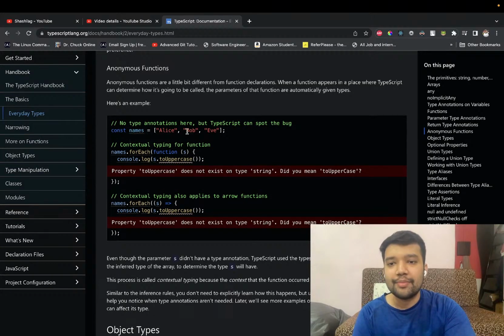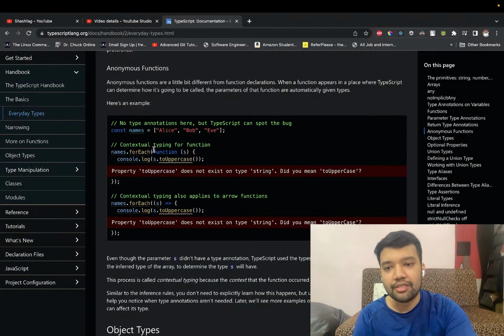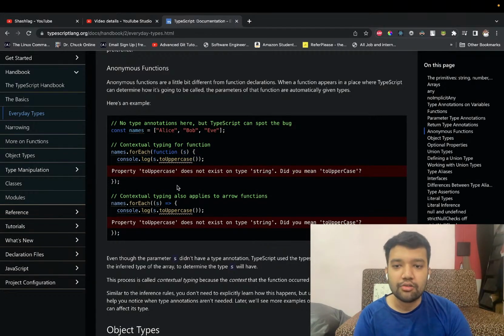Anonymous functions. So names is an array, names.forEach with a function taking s. This is an anonymous function, so it does not have a name. This function does console.log of s.toUpperCase.